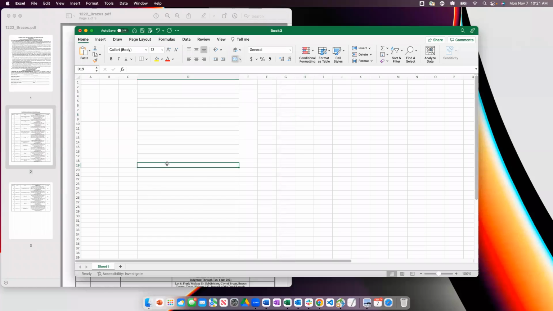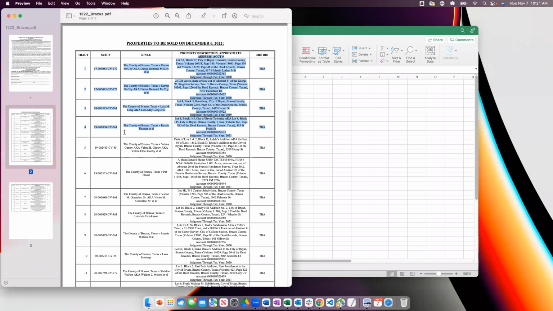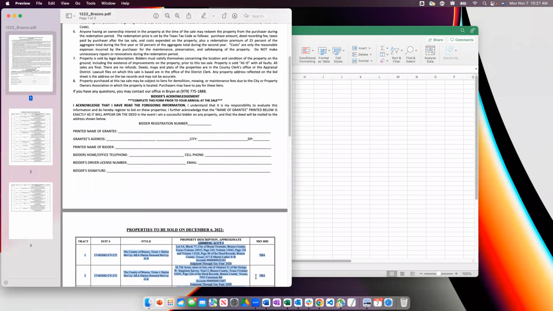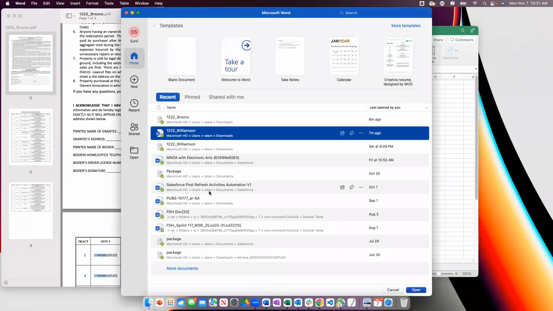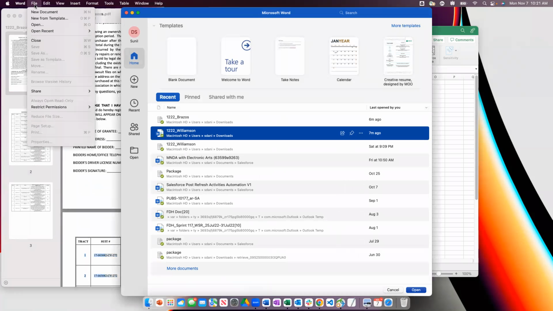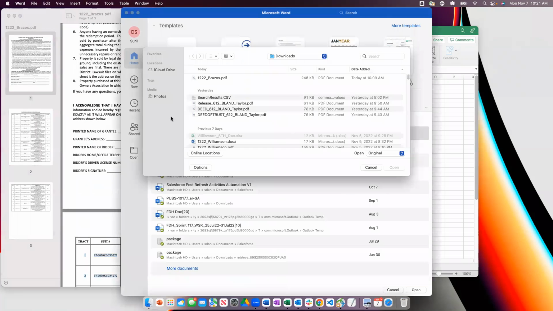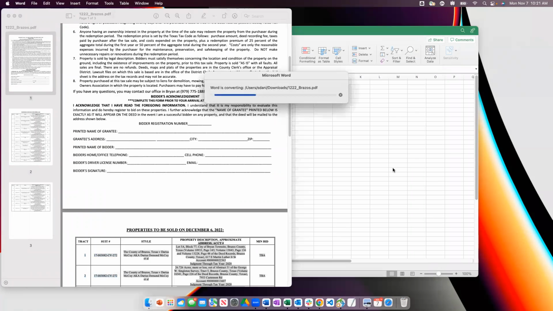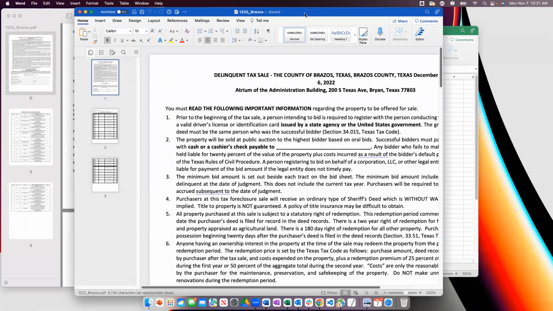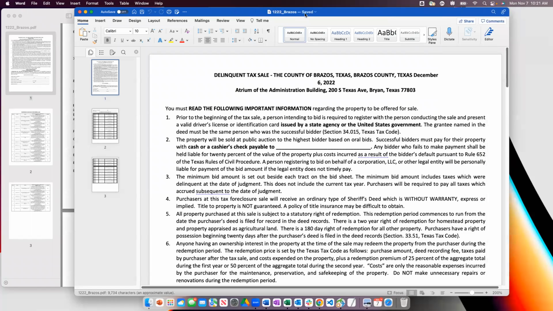So for this, what we need to do is open this PDF file in a Word document first. Let me open this PDF in Word. For this, I will go over here, click on open, and select this PDF. It will take some time to open and convert this PDF.